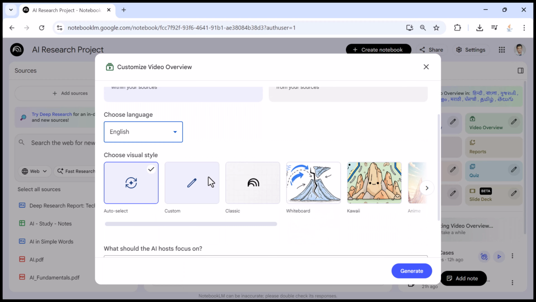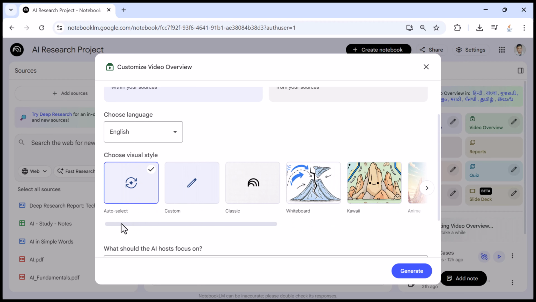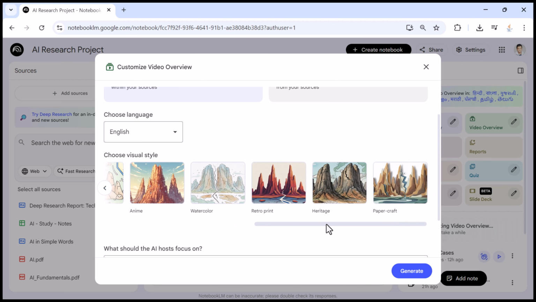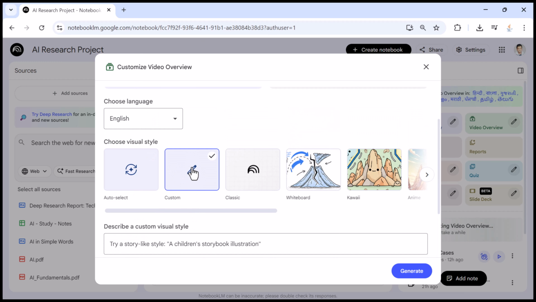Now let's look at visual style. If you are an 18+ user, you can select a visual style for your video. Some examples include classic, whiteboard, watercolor, retro print, heritage, papercraft, kawaii, and anime. You can also let NotebookLM auto select a visual style for you. Or you can choose custom and describe the visual style you want in your own words. This gives you creative control over how your video looks.